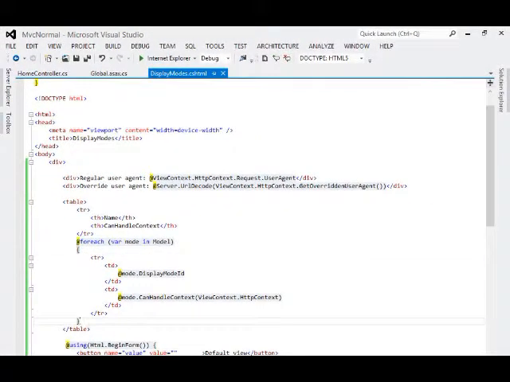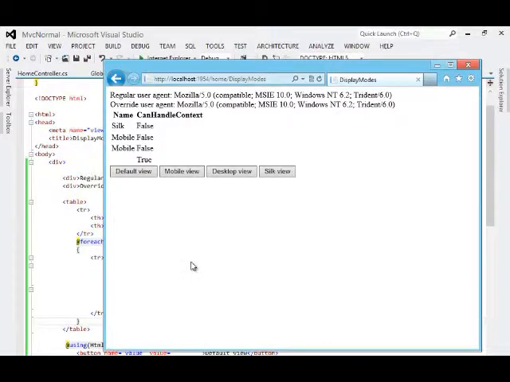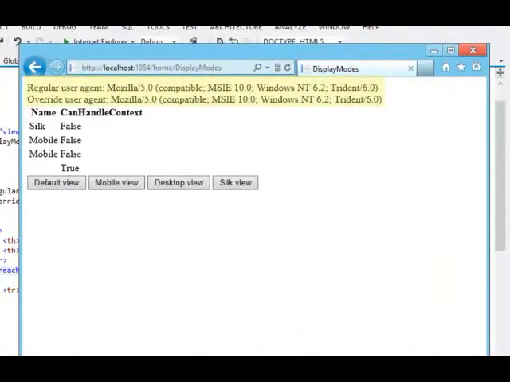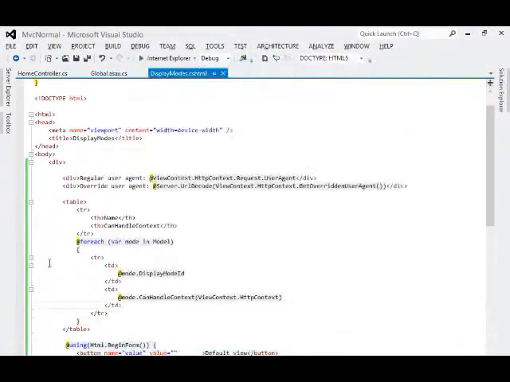If I look at this view in the browser now, then I'll see that the regular user agent and the overridden user agent are identical since I haven't done any overrides yet. And they're telling me that this is IE10 running on Windows NT 6.2, which most of us would call Windows 8, or maybe Windows Server 2012, but this is Windows 8. And you can see I've also added some buttons to the view that will post back to override the browser.